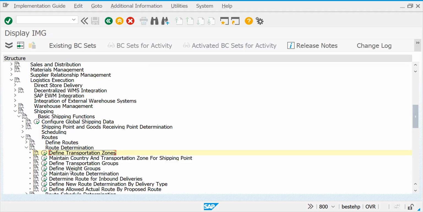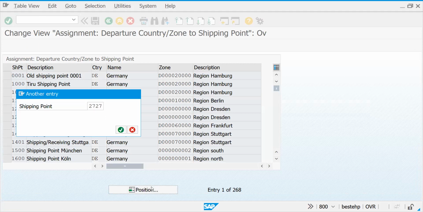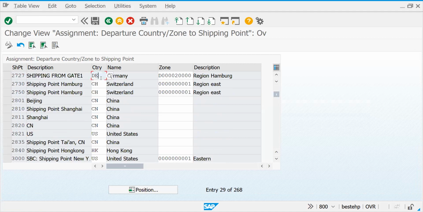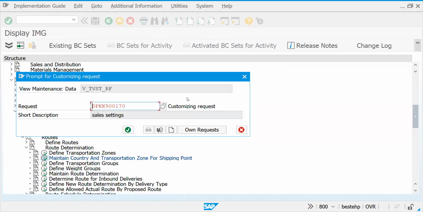Now let's come here, maintain country and transportation zone for shipping quantity. This talks about from which transportation zone your departure is, from where your goods are leaving. For example, if you go over here, 2727, this is from Germany. So for this Germany, what is the zone we have defined? Our own zone. Let me keep it. This is the zone. Okay, let's save this.